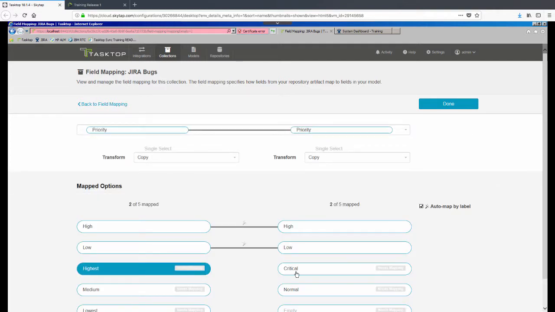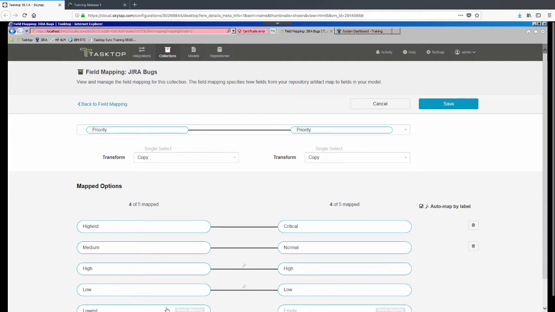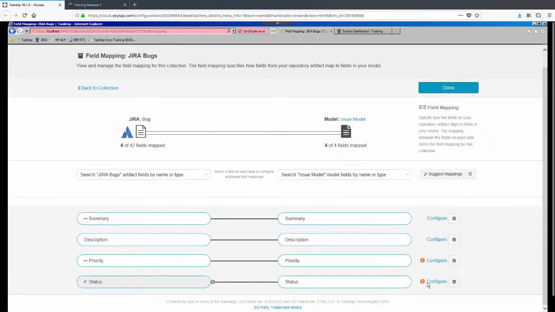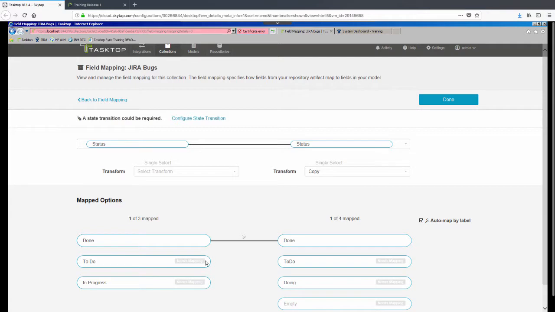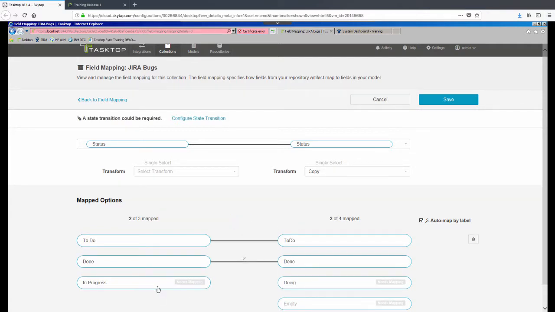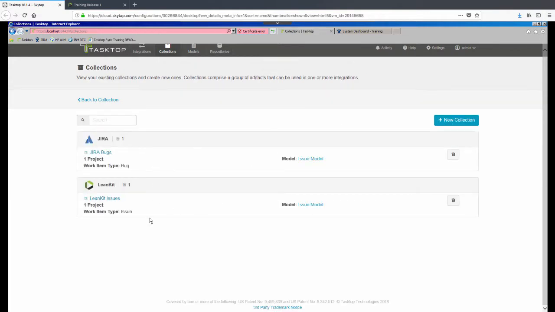Looks like we'll need to manually map a few of these values. So highest to critical, and medium to normal. And let's go ahead and do lowest to empty. And let's also take a look at status. Do a little bit of mapping here as well from the collection to the model. And now we have two collections, a Jira Bug collection and a Leankit Issues collection.